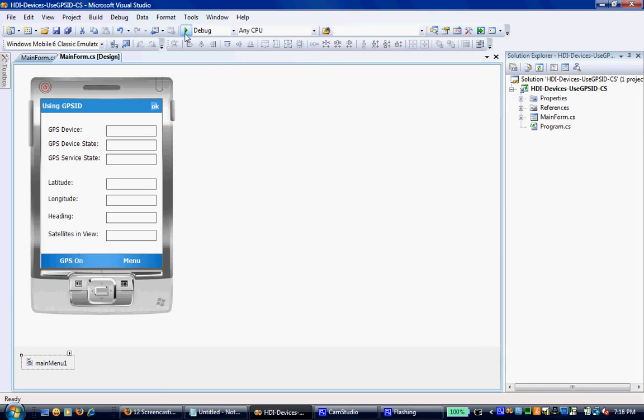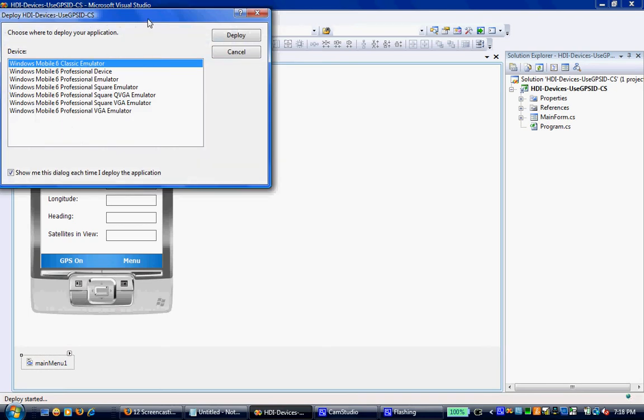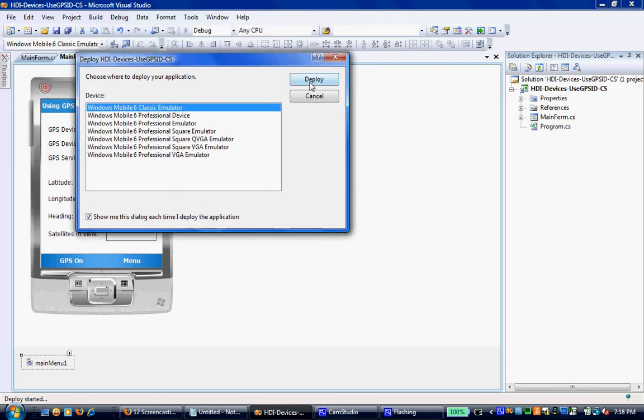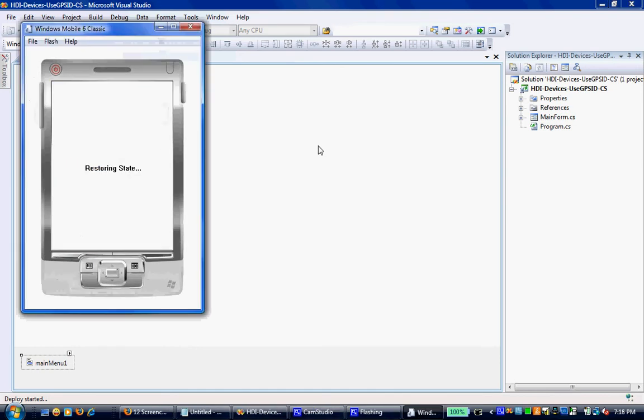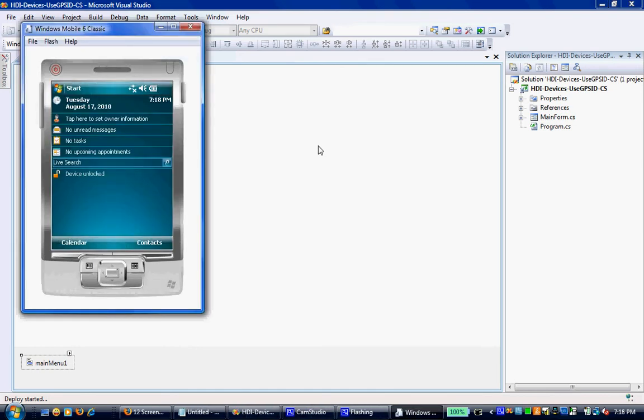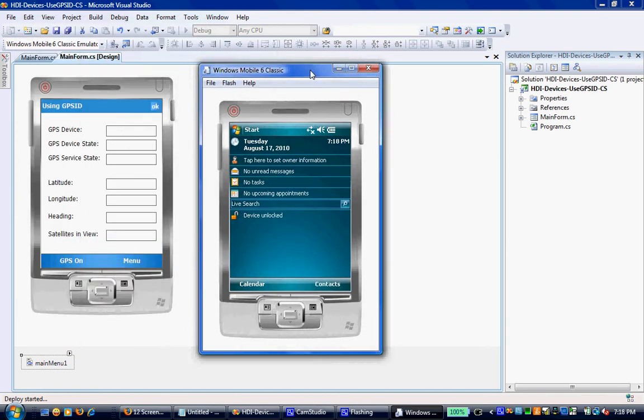So now I'll run it. I'll deploy it on a Windows Mobile 6 Classic emulator. Since it's the first run, it takes quite some time to complete.